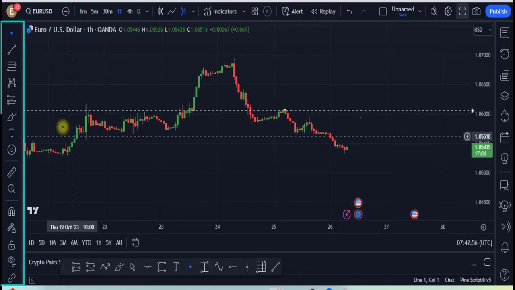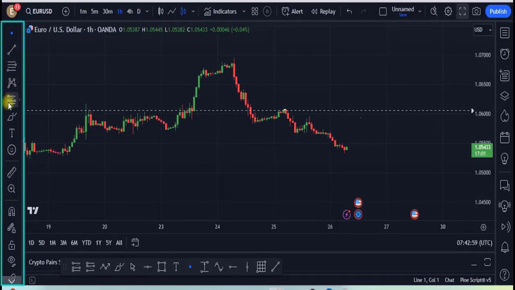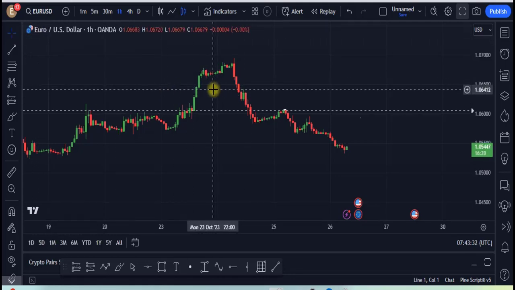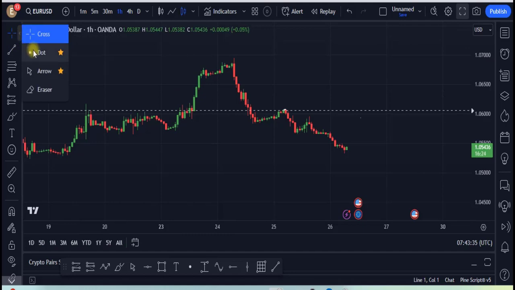Now, coming back here to the left-hand side, this vertical menu you see here is going to allow you to access various features for adding lines and drawings to your chart when it comes to your analysis. So the first thing we have here is the cross. Whenever you're hovering over the chart, by default, it is set to a cross, but you can change it to a dot. You could change it to an arrow, and again, you have the option of favoriting any of these functions.